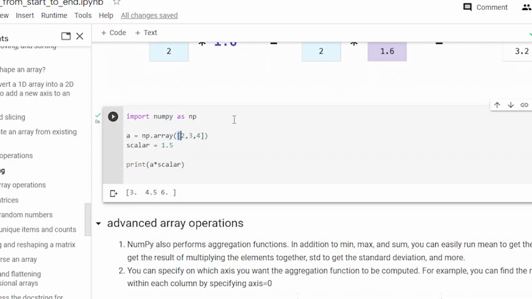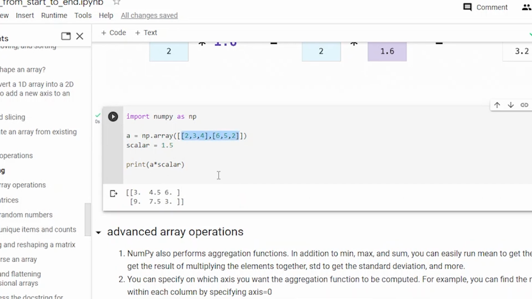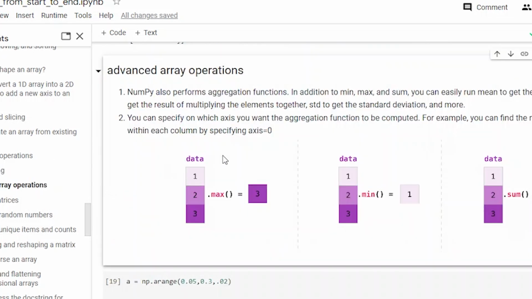The same thing could be written as well for 2 dimensions or even a tensor. So if I run the same operation, you will get the result back as expected. Next, maybe we want to talk about some advanced array operations, which you should be much more familiar with by now.